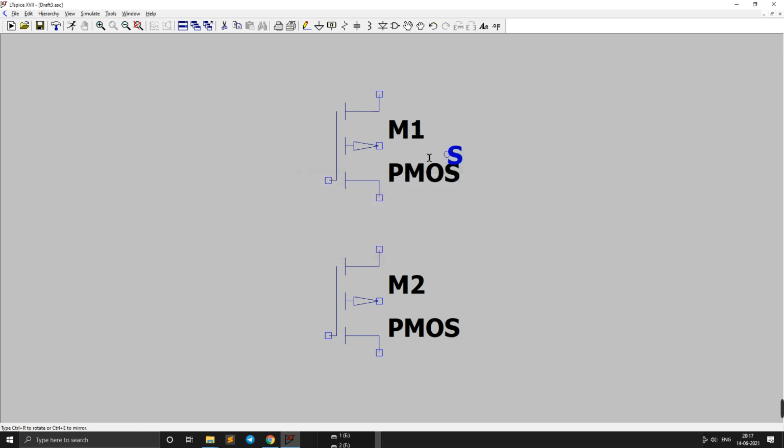So in PMOS, always remember: source, this is the gate, and this is the drain. In NMOS, it is drain, gate, and the source. So this is the source, and this is the remaining terminal, the base. So we can just remember these things.